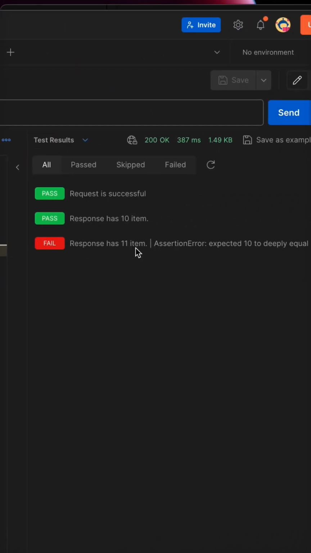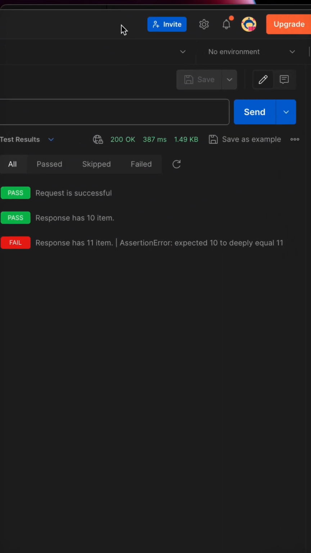As you can see, the test failed, right? Because the current value has to match the expected value. So if I'm expecting 10, the current value has to match it. If it doesn't, then it should fail, and then you know that something is wrong with your system.